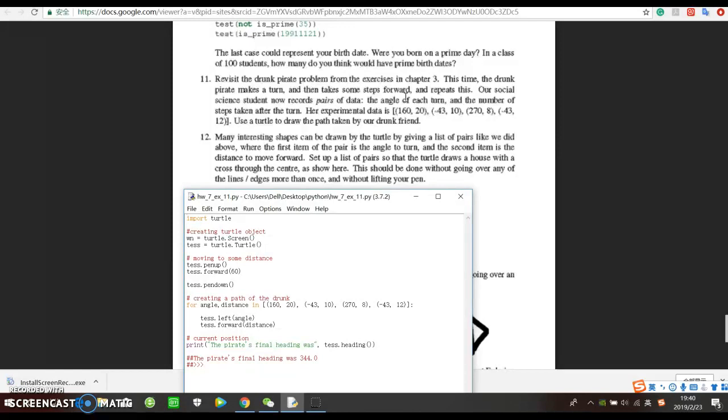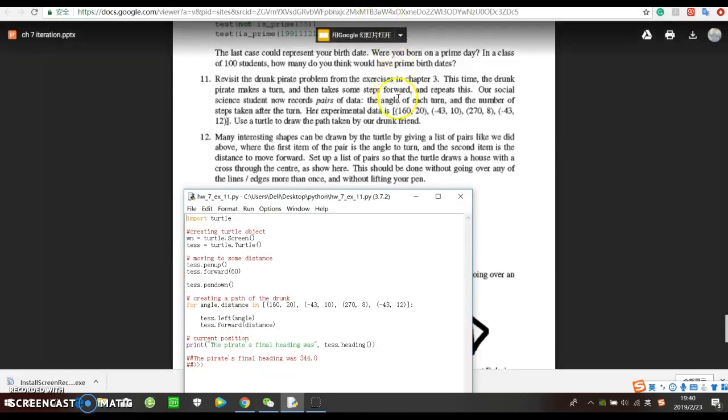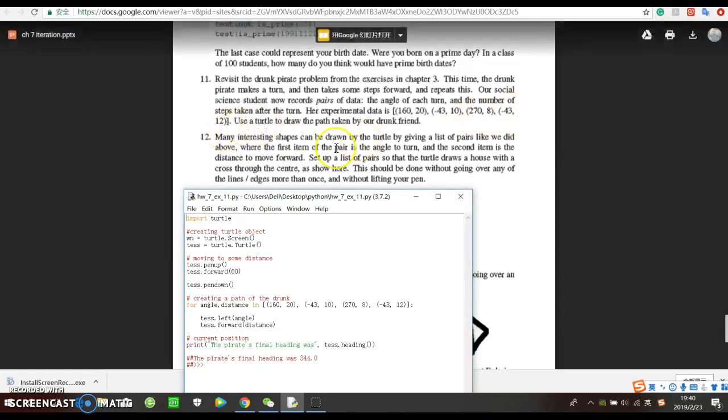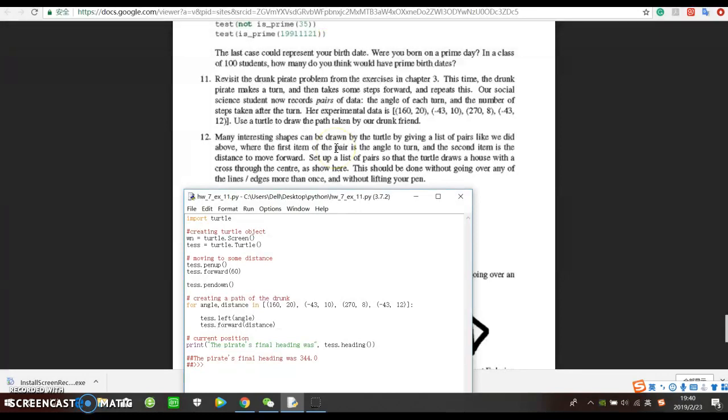for the motion, for the moving distance. So we can see the data is 160, 20, and then negative 43, and then 10, 270, and 8, negative 43, and 12. So use the turtle to draw the path taken by our drunk friend.